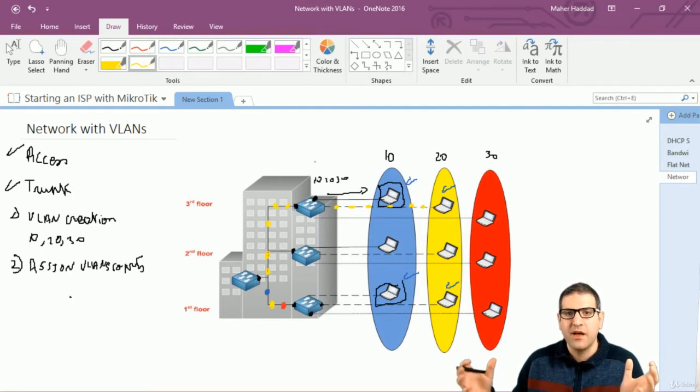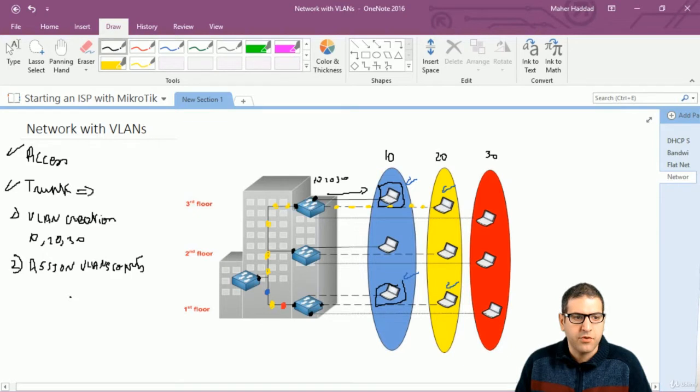The trunk is when you have 2 switches, 3 switches connected or more, and they need to carry all the traffic of the VLAN, then you make it a trunk in order to carry all the traffic of the VLAN. Now, it's very important that when you make a trunk, the protocol that is used is 802.1q, and that's the encapsulation.